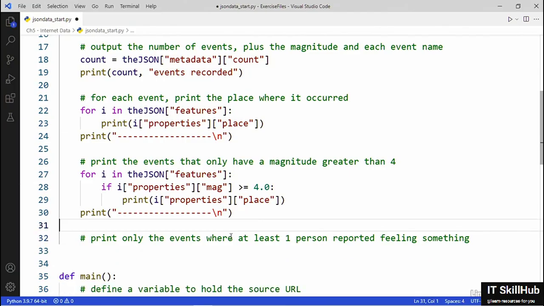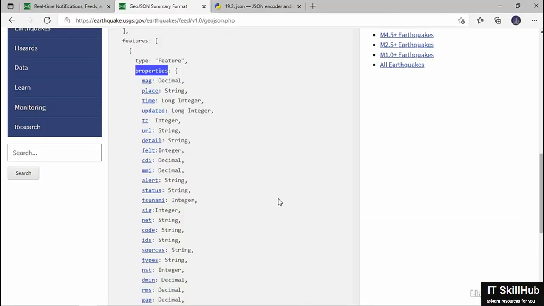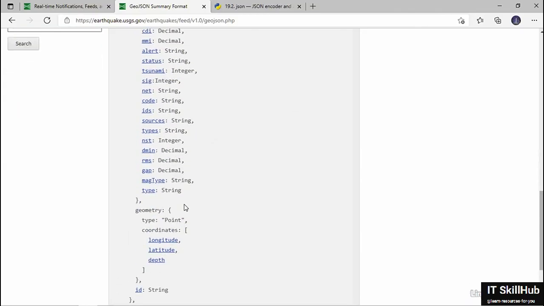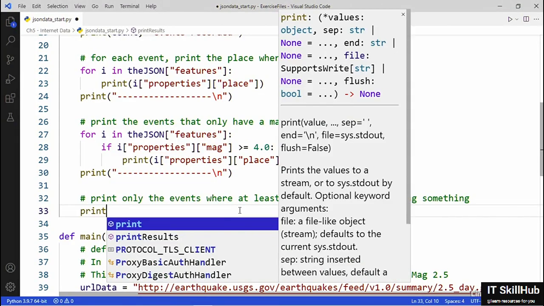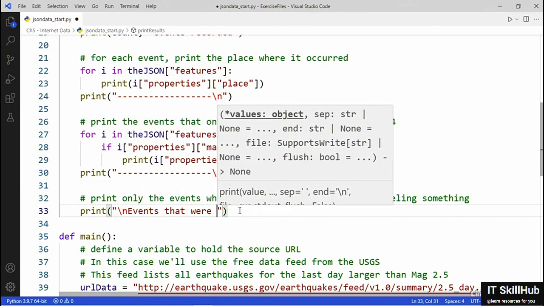For the last example, let's print a list of quakes where at least one person reported feeling something. So let's look back in the spec. And back here in the spec, if we look down somewhere, where is it? There it is. There's a felt property right here. And this is the number of people who have felt the event and called it in and reported it. So let's go update our code. So let's go ahead and print out events that were felt.